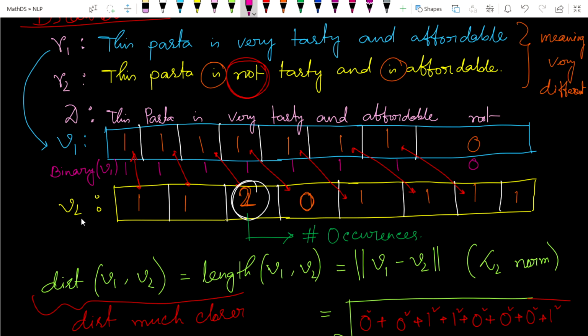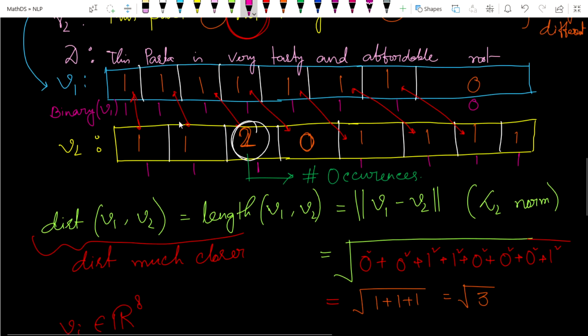Now v2. This occurs, pasta occurs, each occurs. Now not each occurs here, and tasty is also occurs, and also occurs, and each also occurs, but we have already taken it. Here, instead of using two, I am using once, only once, since it occurs at least once. And affordable also occurs here. So these are the differences.